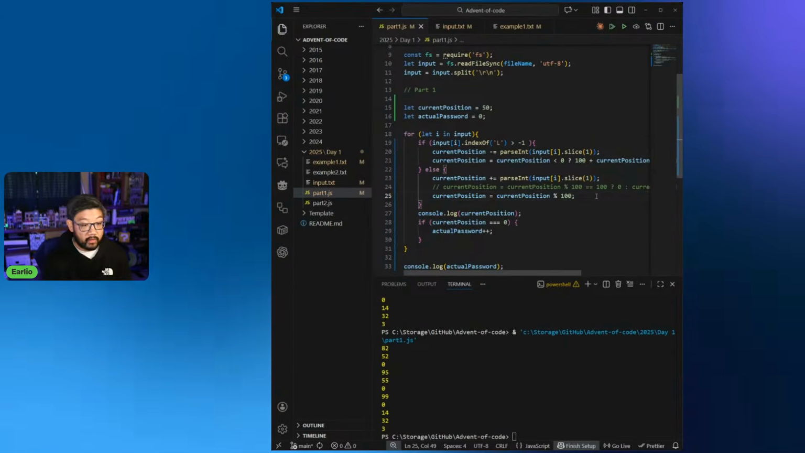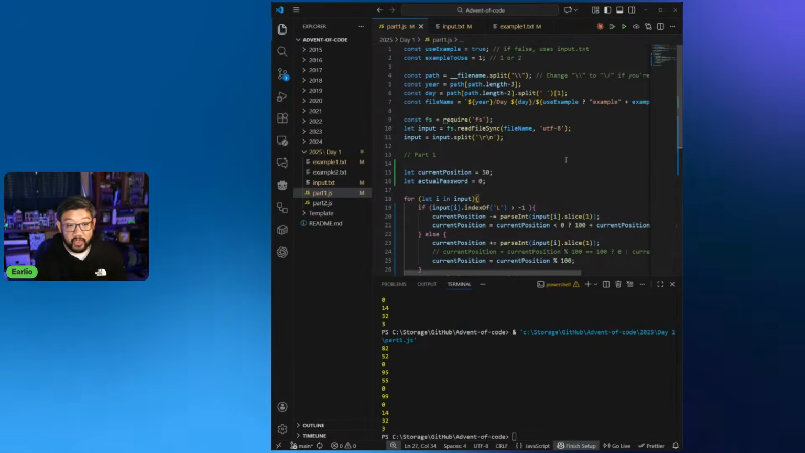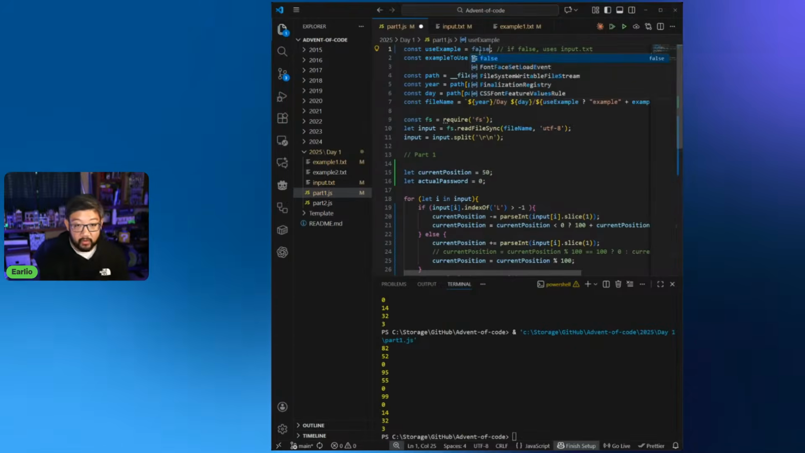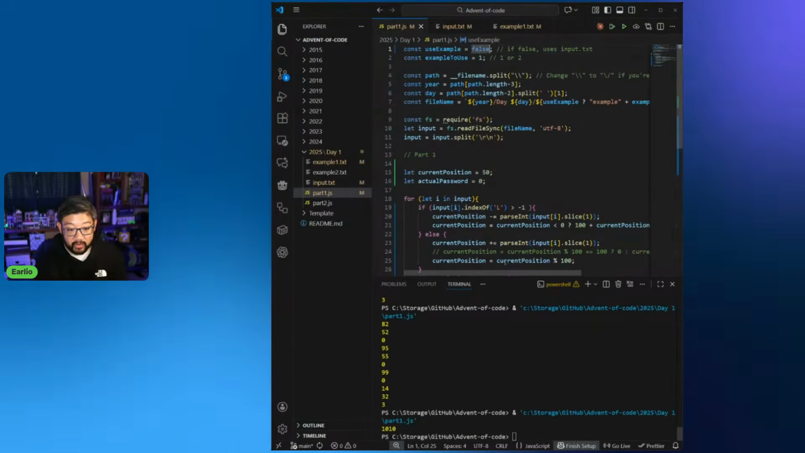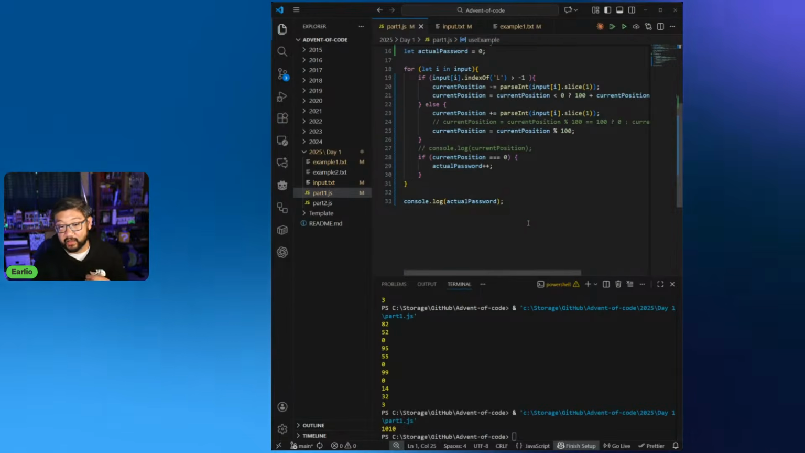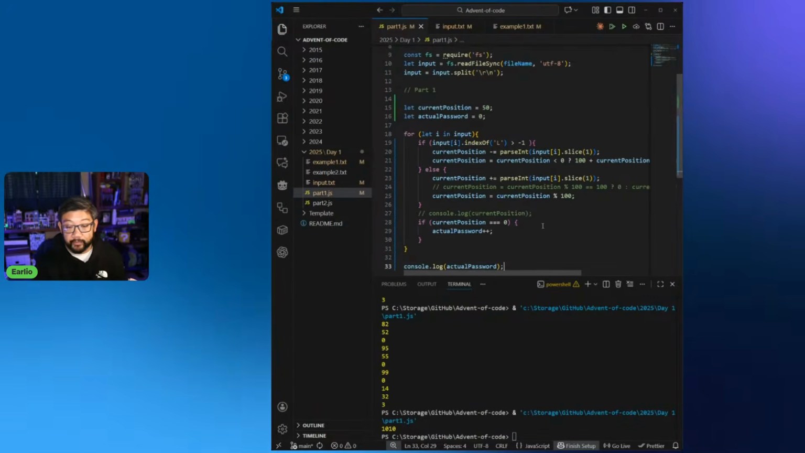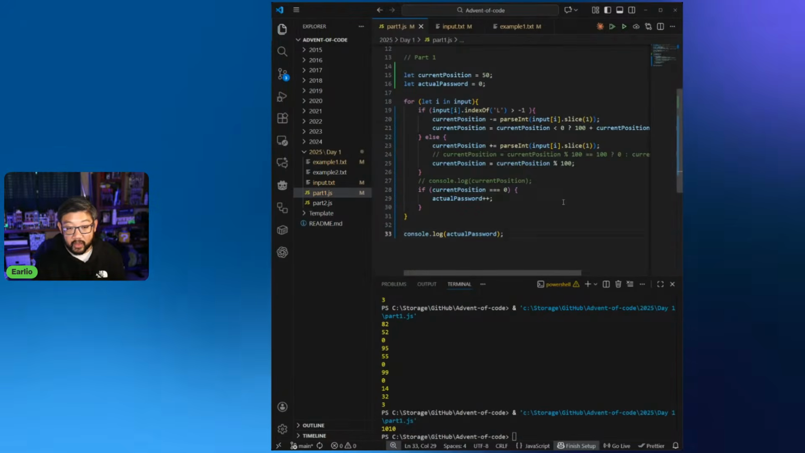Okay, so that input's still the same for the example. Gets the right answer. Now let's see if we get a different answer for the actual input. Nope, it's the same answer, so it's still incorrect. What's the actual? Okay. So, you know what? Should we?